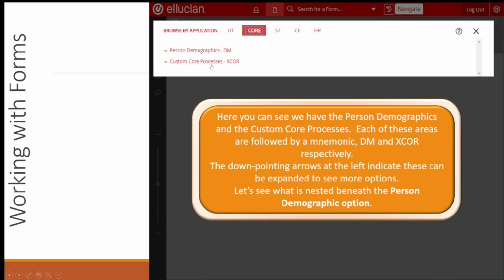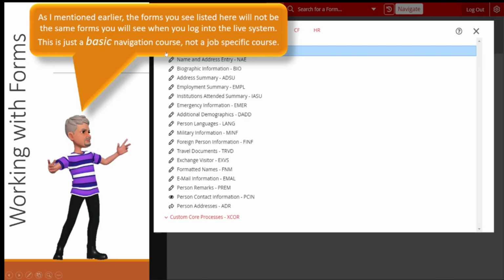All right, so if I jump back to the core, you can see I have access to the person demographics and custom core processes. Those little arrows or chevrons to the left indicate that there's more available to see beneath that 1 form. These are parent forms, and there are subforms listed underneath that. So let's see what I can find nested beneath the person demographics form. Oh, look at all these forms I have access to. All the forms, and they're all of the mnemonics that go with the form.